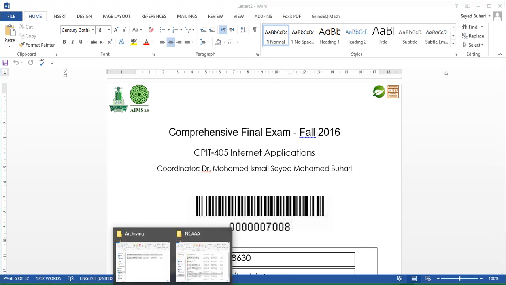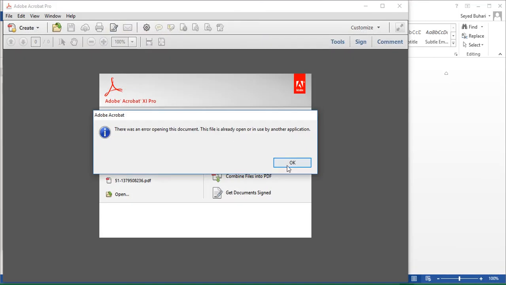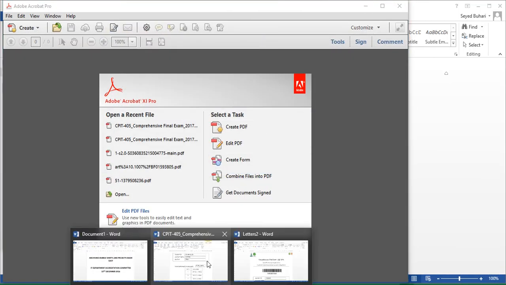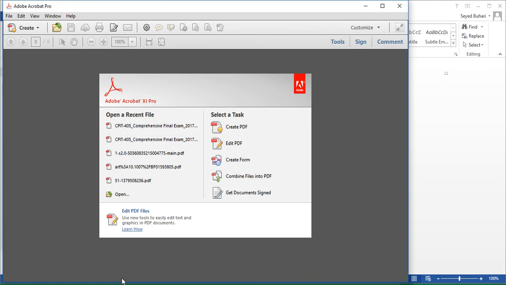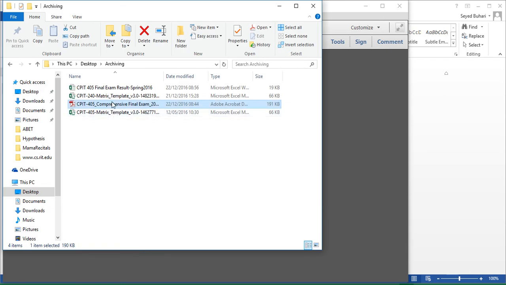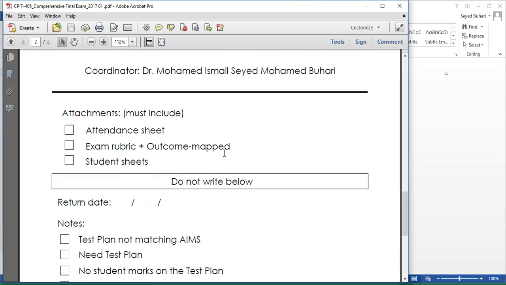Remember, when you have printed all these things, you have that PDF file. If I have to open this, I have to close this one because I opened it in Word. So close that one, go back, open this file. There is a second page here. Print this page separately, right?